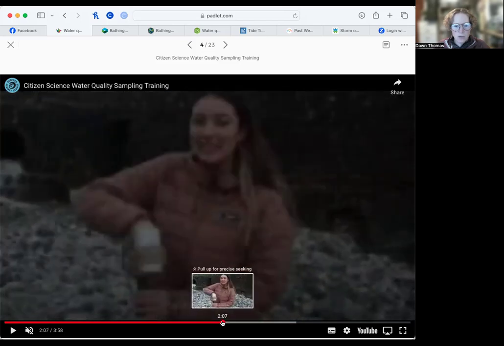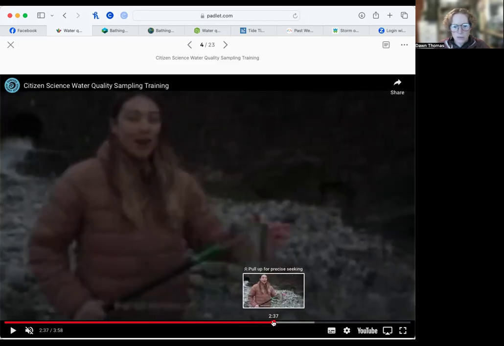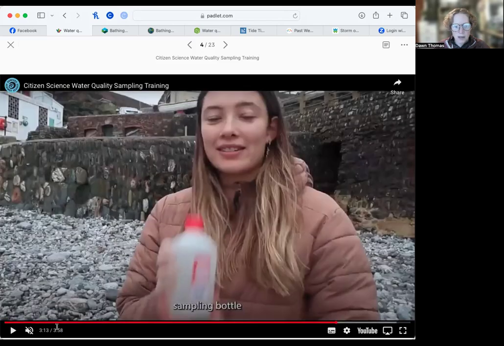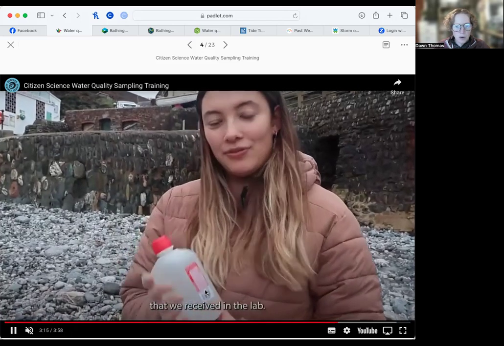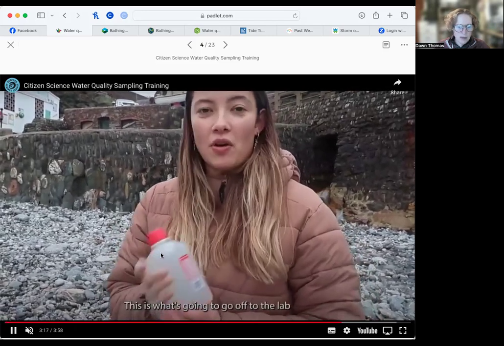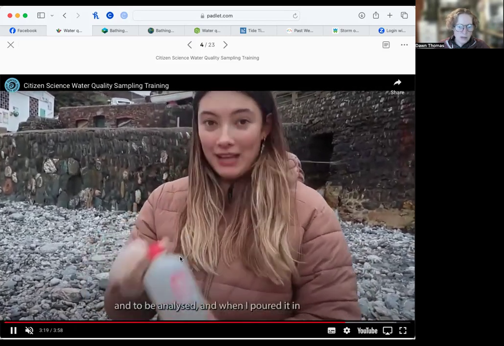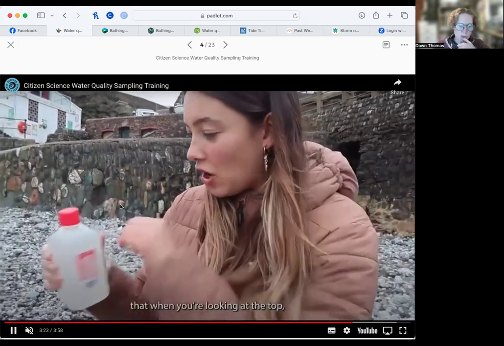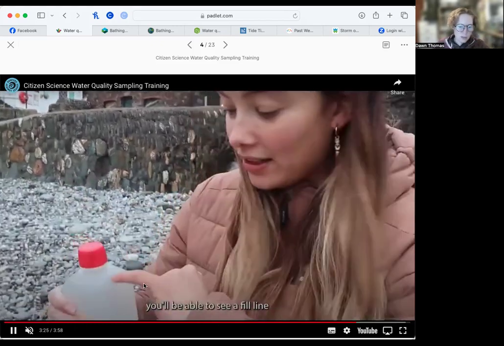Then once you've got your sample, take your photo of the barcode. You can see there's a bit of a gap there that she's left, and then you're going to send it to the lab. To do that, you can see she's saying at the top where the fill line is.